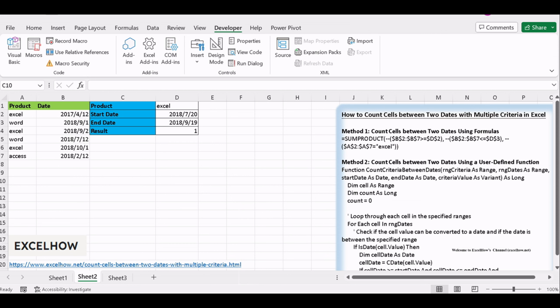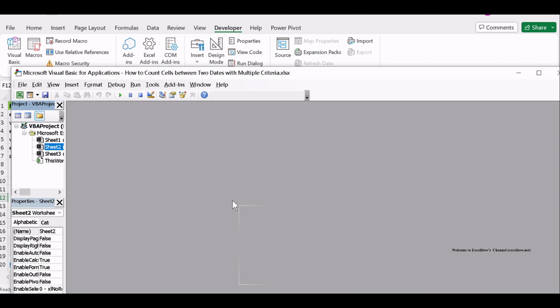Now, let's dive into the second method, using a user-defined function created with VBA code. This method is all about efficiency and automation, making it perfect for large datasets or recurring tasks. Ensure your Excel workbook is open, containing the data and criteria you want to work with. Press Alt plus F11 to open the VBA editor.